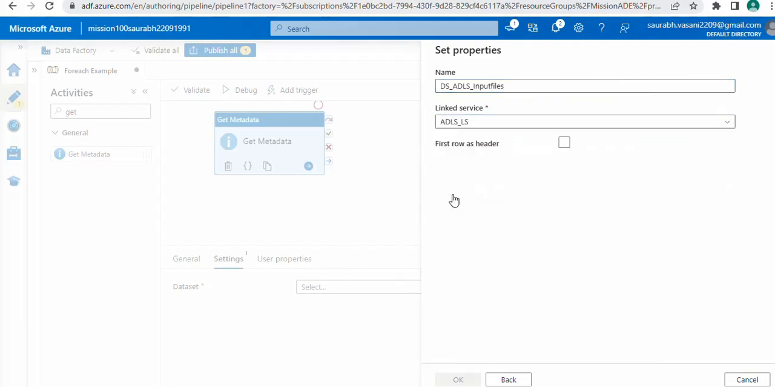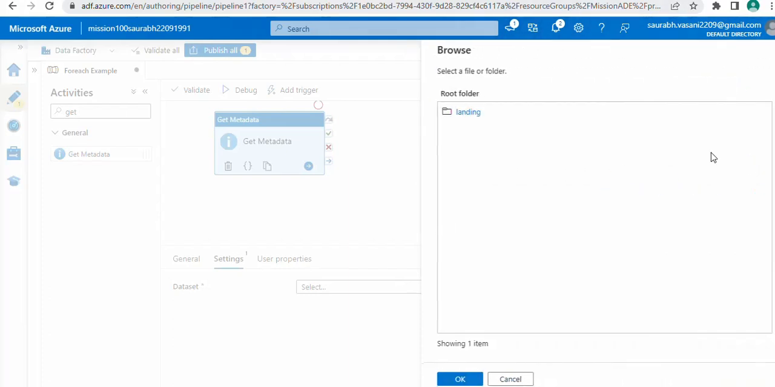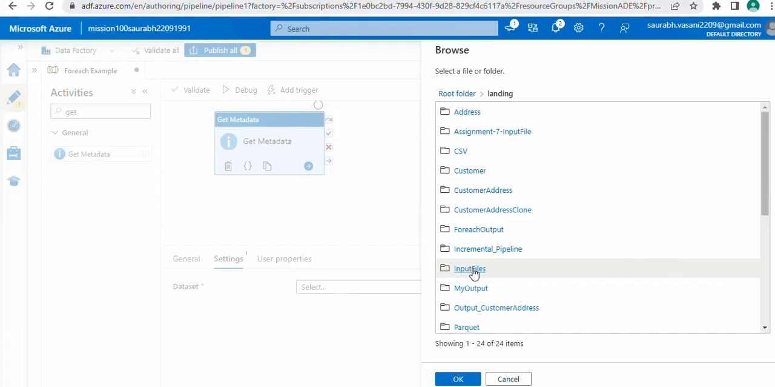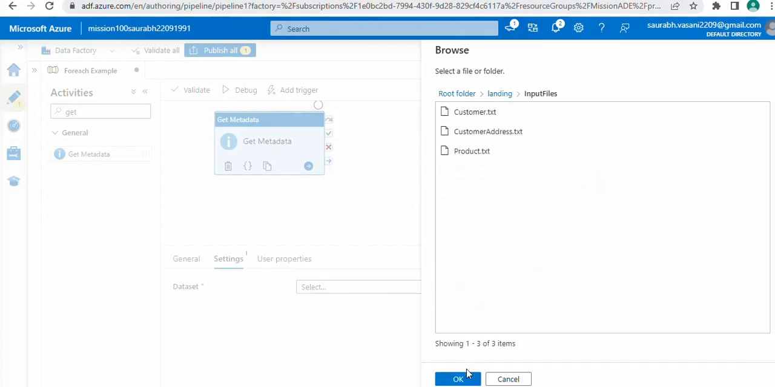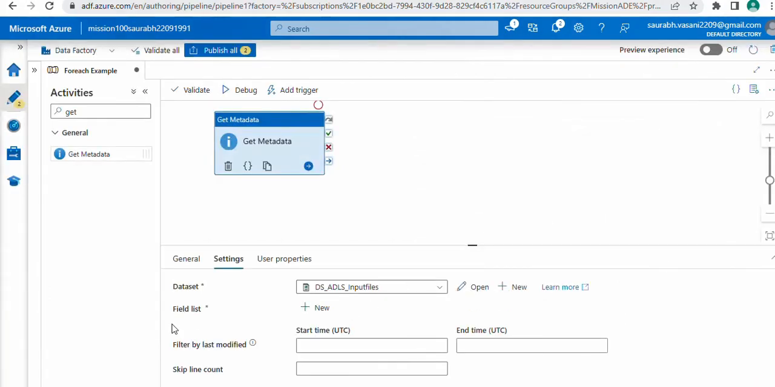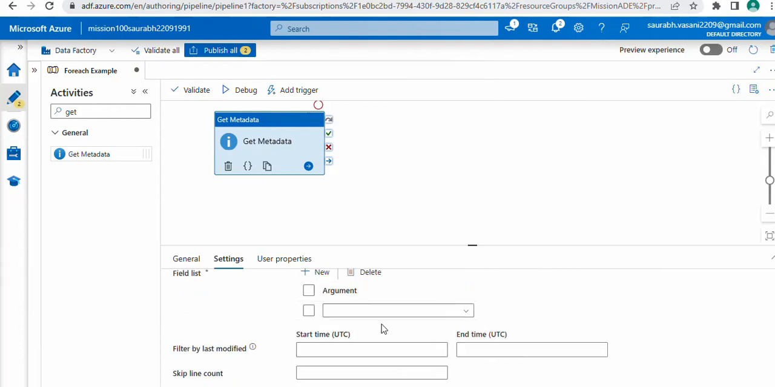Select the linked service. Now go to the file system, click Browse, click on lending, then select the folder where our file is present. So click on input files and click OK. Click OK. Now scroll down a bit, and in the field list, click on the New button. Select Child items from the drop-down, because we want the list of files from the folder. This will return the list of files available inside the folder. Now our Get Metadata activity is ready to get the list of files.